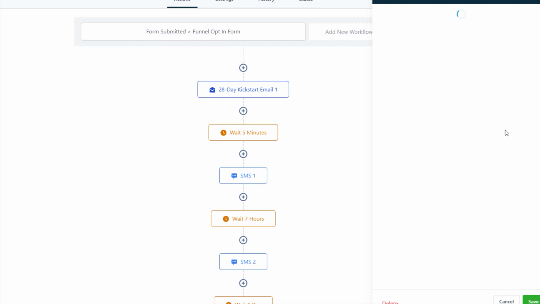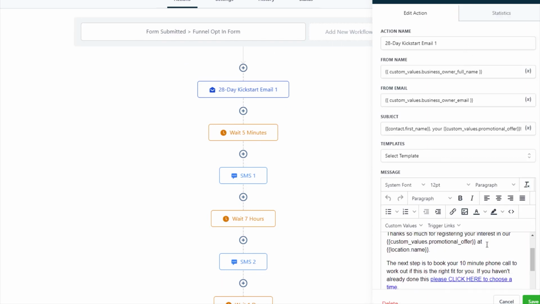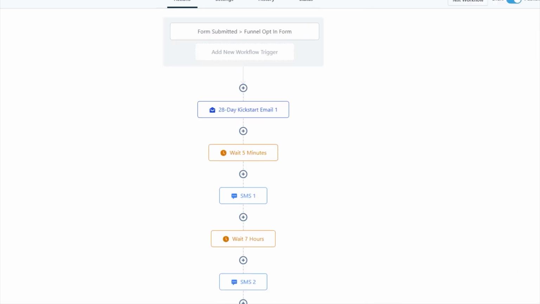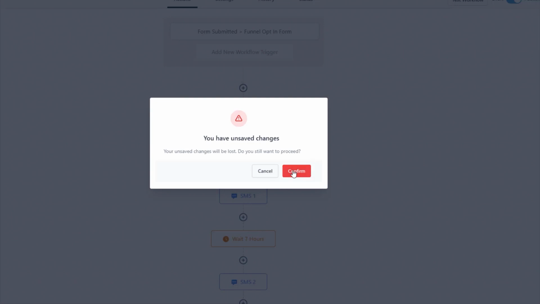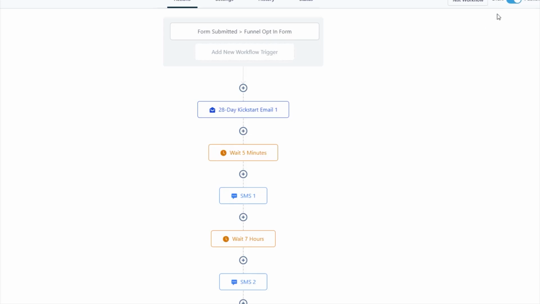Do the same with the emails that have come across. Thanks for registering your interest in our contact promotional offer at location name. Make sure these trigger links are all the same. Like, everything should be fine. Just update those values from the custom value to the custom field, the contact field.